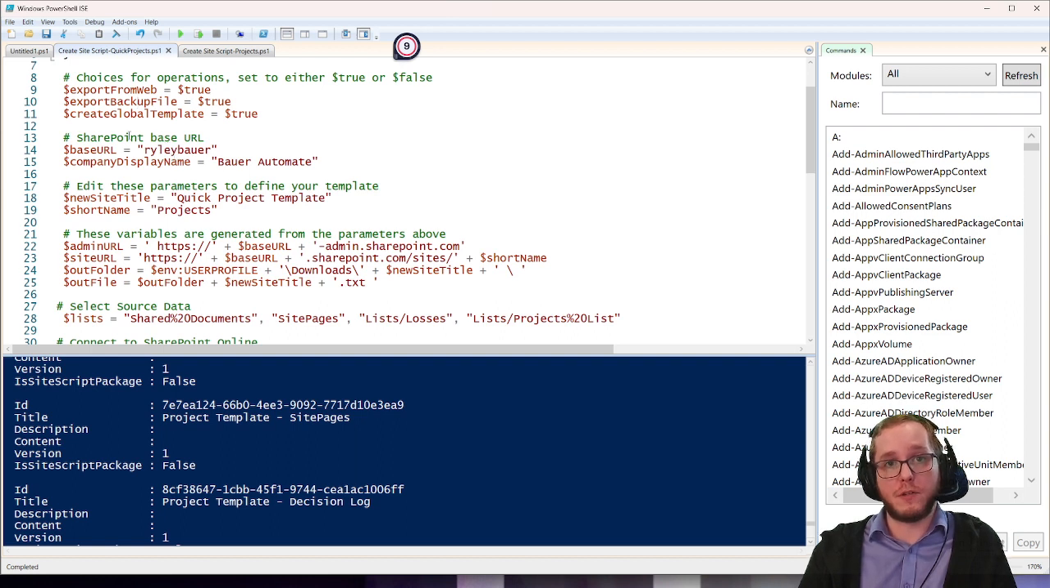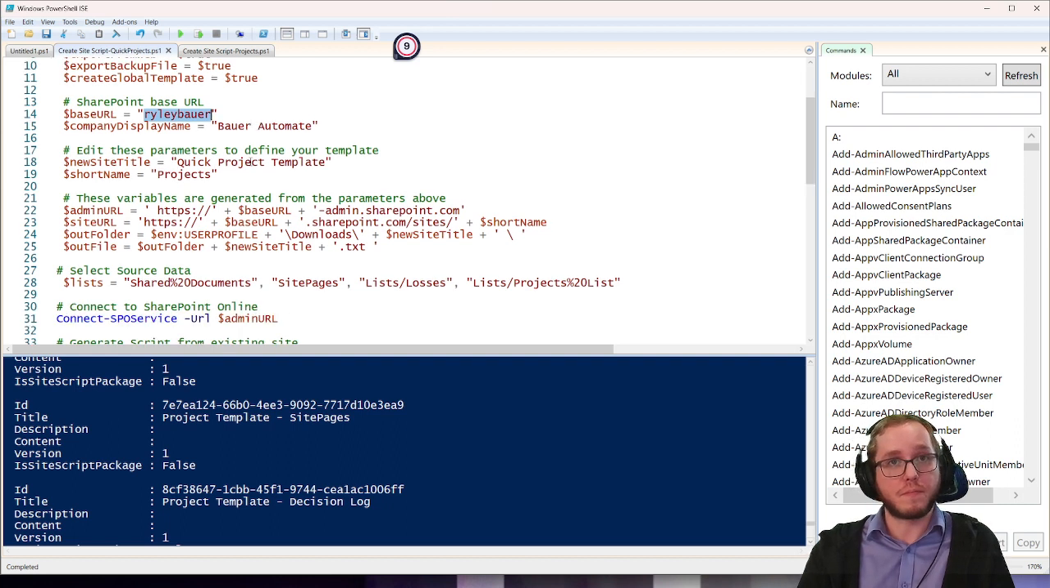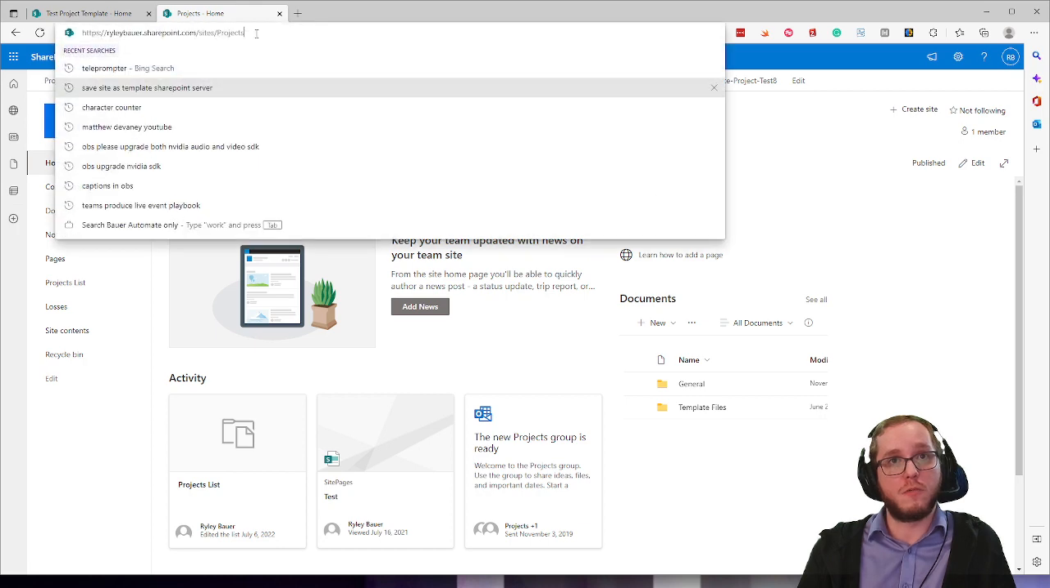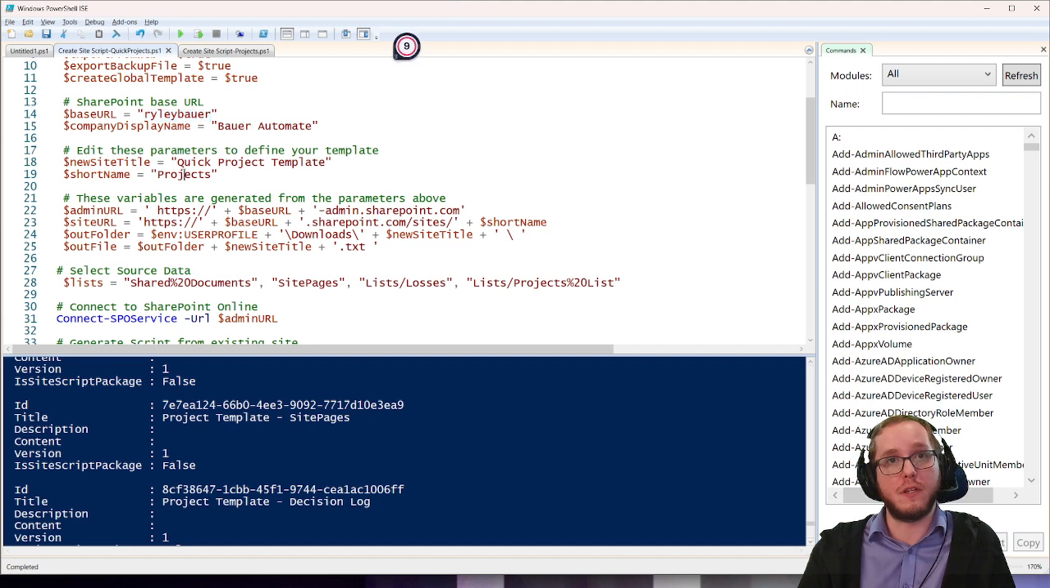Next up, we have some parameters here for our SharePoint connection. So we need the base URL, the company name.sharepoint.com. So in my case, it's rileybauer.sharepoint.com. And then for the company display name, we set it to the company's name, which is Bauer Automate. And then the last 2 parameters here is we pick a site title for the new site, which will be the template name. And then we look for the current site. So as I mentioned, we already have an existing project site that I want to copy. So if we look at the top bar URL here, we have the projects, and that's what we're going to put in the script, the matching short name.